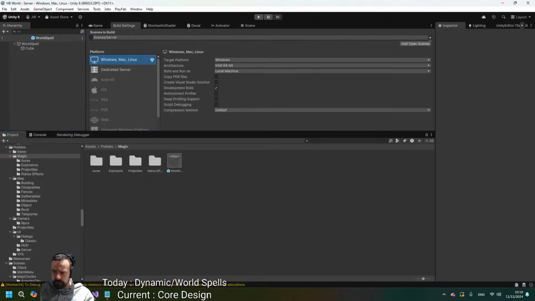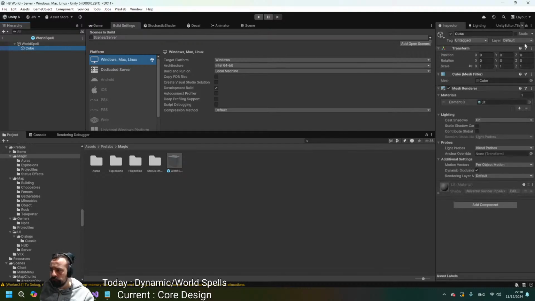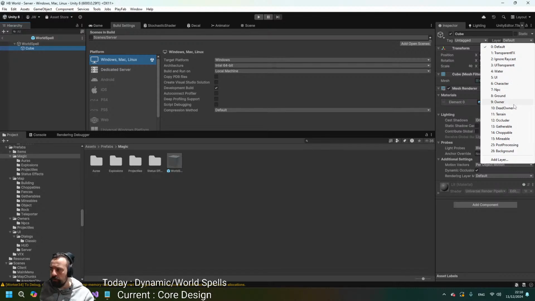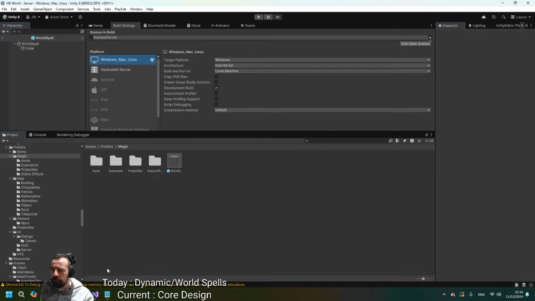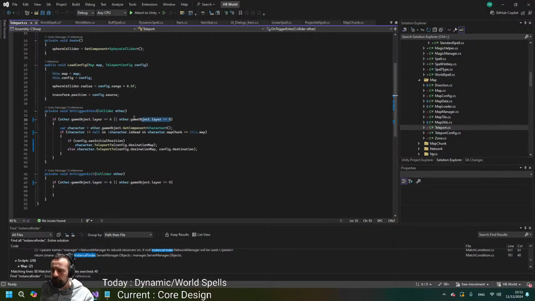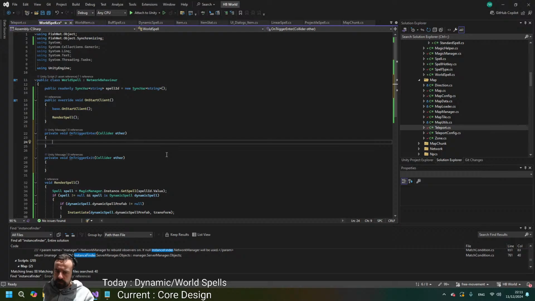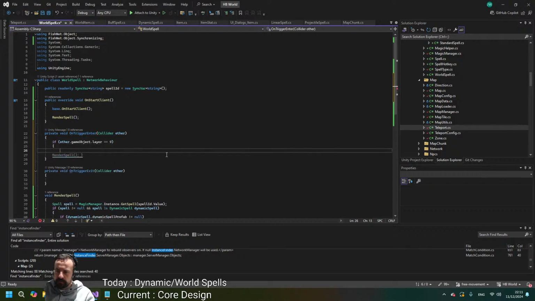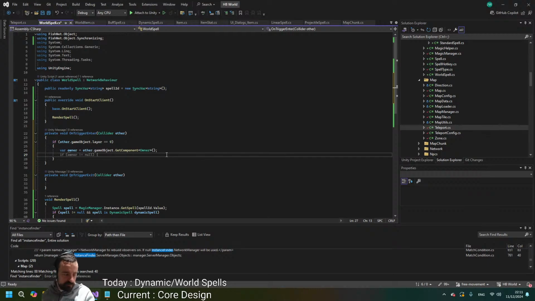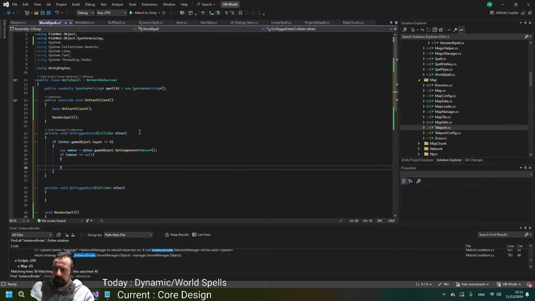6 and 9. What's 9? Oh, owner. Oh yeah, we don't use character anymore. Yeah, we can use owner. So yeah, we could do something like that, we can get the character. We can get both types of owners because we have NPCs as well. So let's get the game object, get component owner, which is the parent class for both characters and NPCs.